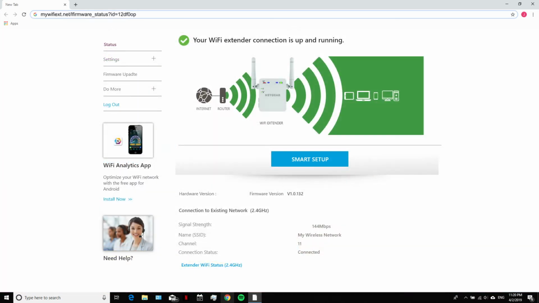Once you're successfully logged into the site, you can now do a variety of things such as firmware update, monitor network, and much more.